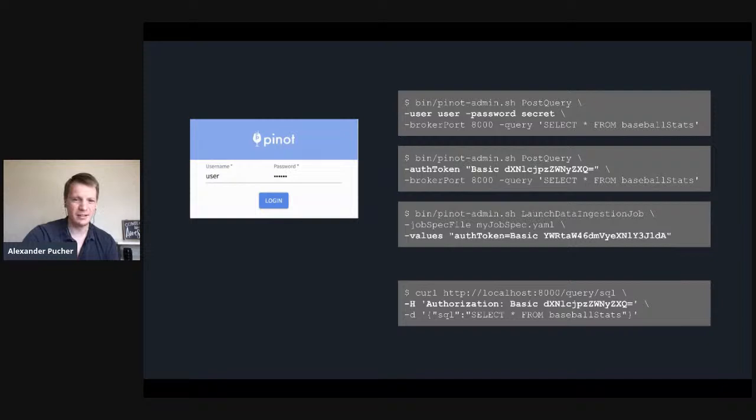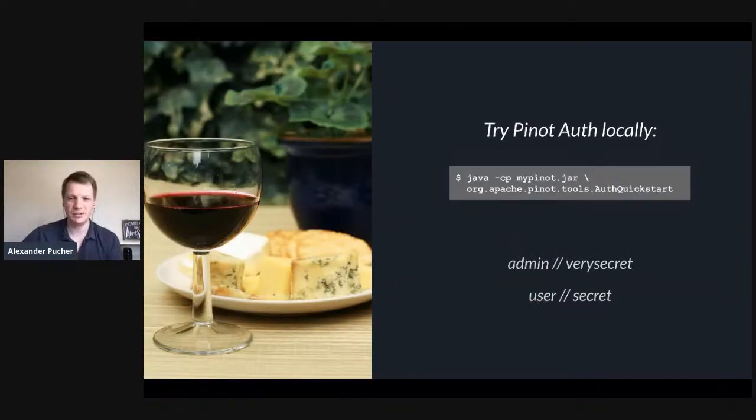And well, it's fun to configure a system and then play with it. Instead, we figured there might be a much easier way to do this by providing a quick start package that is already authentication enabled. So if you just want to play around, maybe write some scripts, use authentication in Pinot and get comfortable with it, this auth quick start tool is probably the easiest way to get there. It has pretty much all the configuration that you just saw baked in, and you get 2 users, one that is admin and very secret, and one that is user and secret, and you can get up and running quickly within 1 minute.